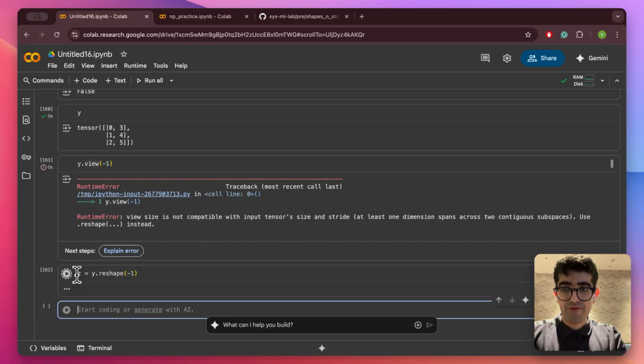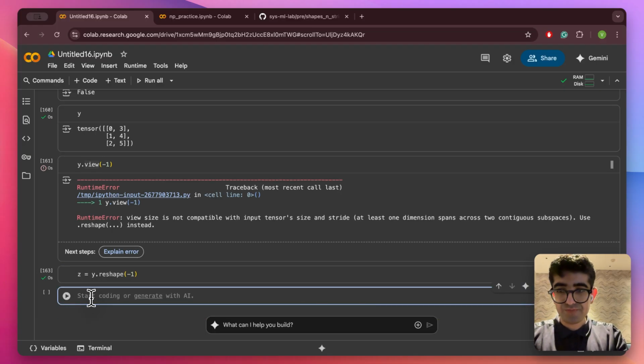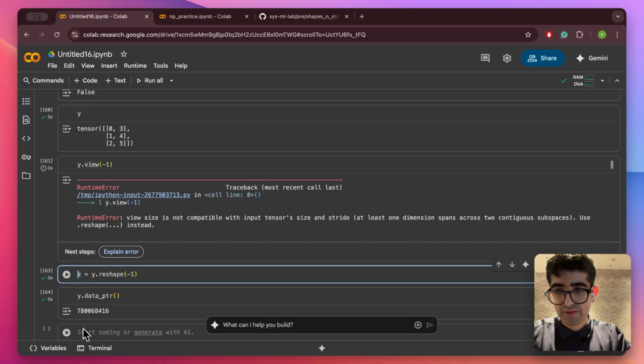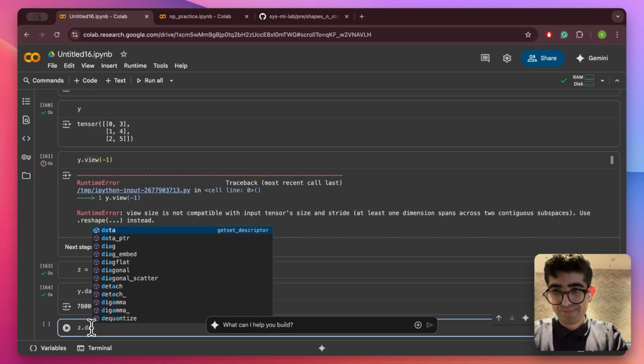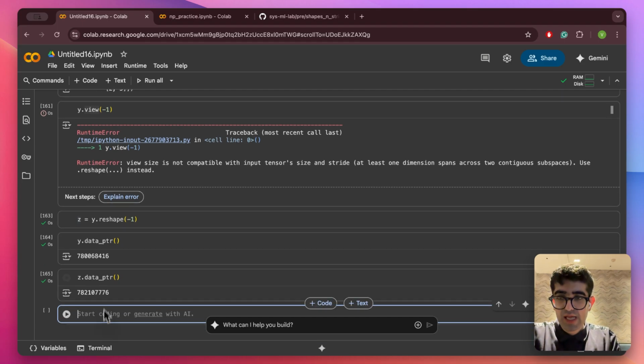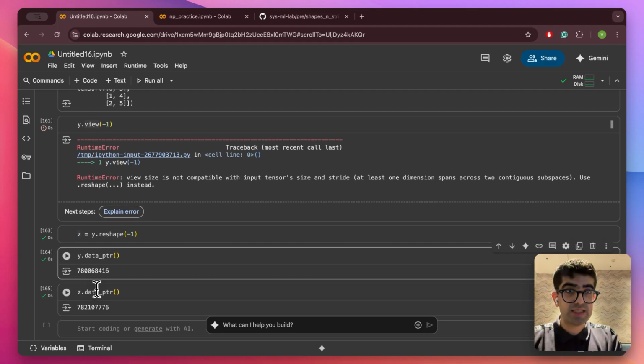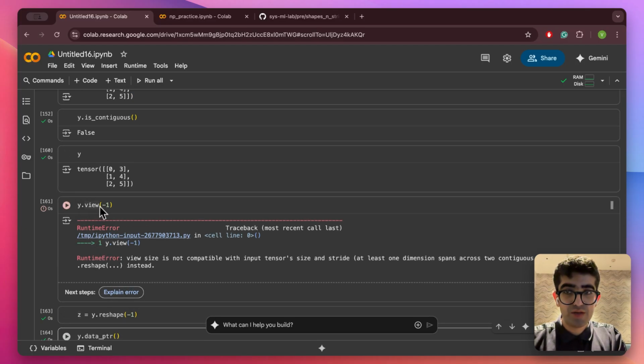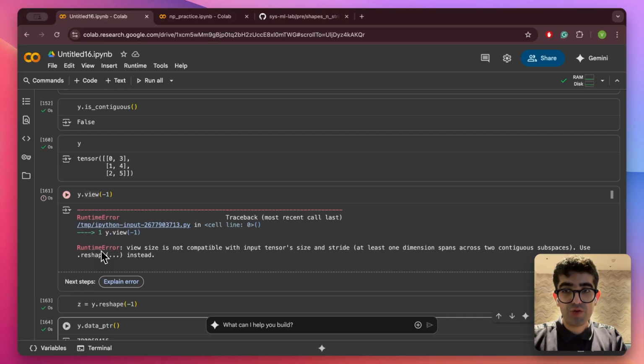And we can quickly verify that that indeed is the case. So the memory that Y and Z reference is actually not the same. So yeah, this is a critical distinction between views and reshapes. So view will simply throw a runtime error if you try to create a view that conflicts with the way that the underlying memory is laid out.